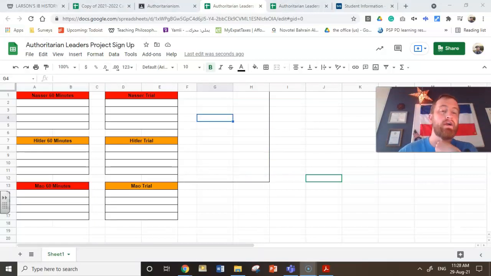So if you look right here, you're going to have the 3 different leaders here. If you sign up for Nasser for 60 minutes, you need to sign up for either Hitler or Mao for the trial. Hitler, 60 minutes, you need to sign up for either Nasser or Mao for the rest right down here, or vice versa. So you need to pick 1 leader from here, 1 leader from here. It's going to be on a first come, first serve basis.